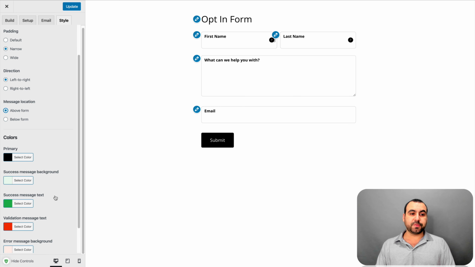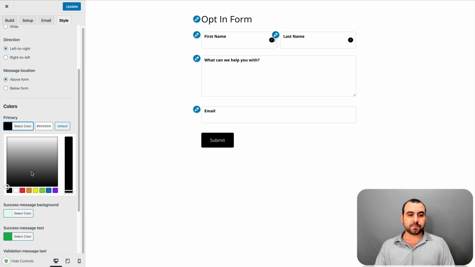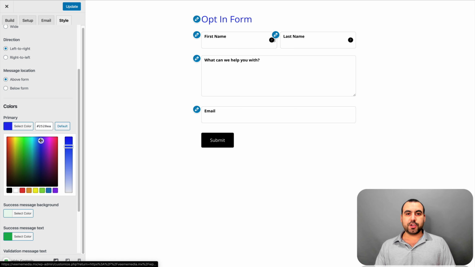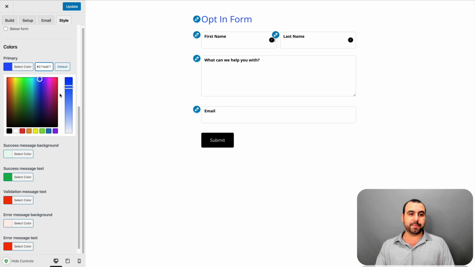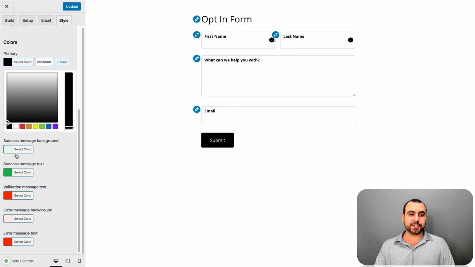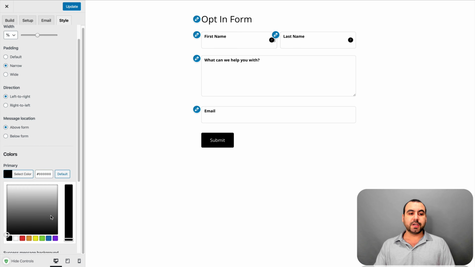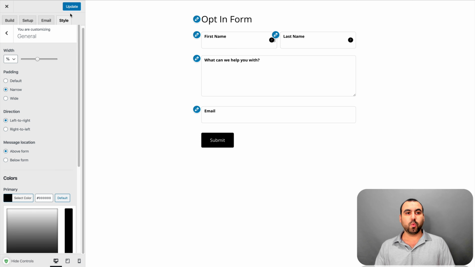You can change the colors for the primary right here. So let's play around with this. See how the color changed over here on the title. Change that to blue. Maybe your branding is blue instead of the default black, or maybe you just want to keep it a little bit better. Or just go to default again. Success message background, success message text, validation message text, error message, and error message text. All this is available to style to different colors. Once you like all of that, you can update this form.